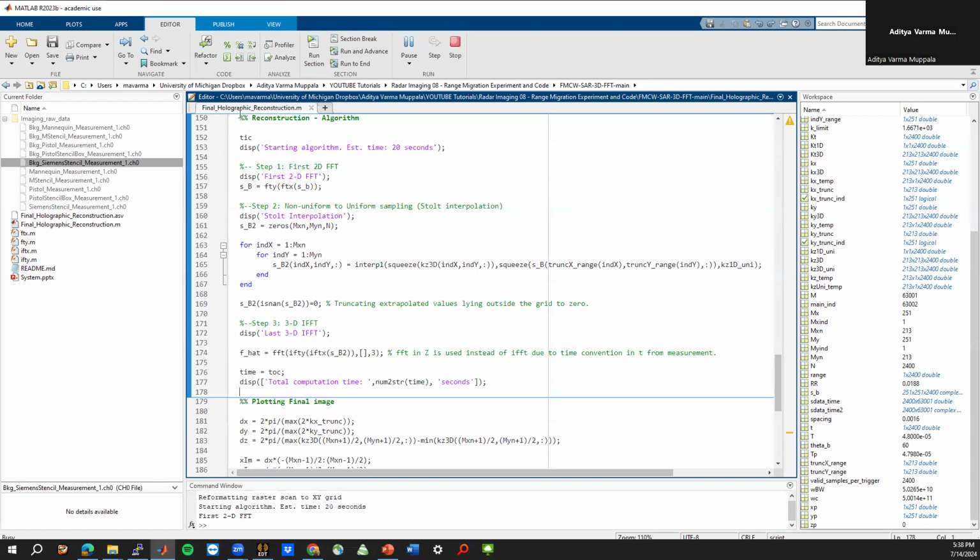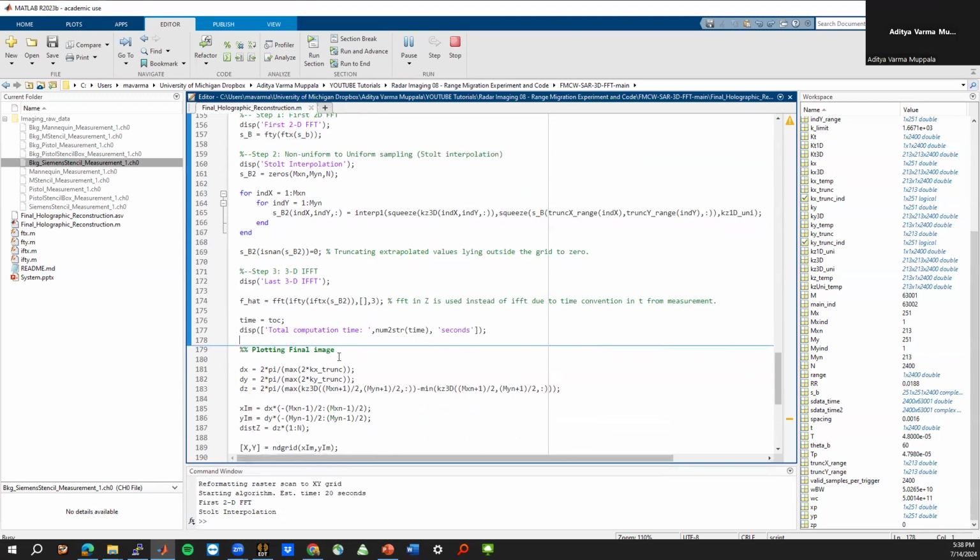It's actually fairly simple if you think about it. It's just a 3-step algorithm, right? So it shows you, okay, first step is done. Stolt interpolation is the next step. That's actually the longest step because FFTs are highly optimized in MATLAB. The interpolation would take the longest amount of time.